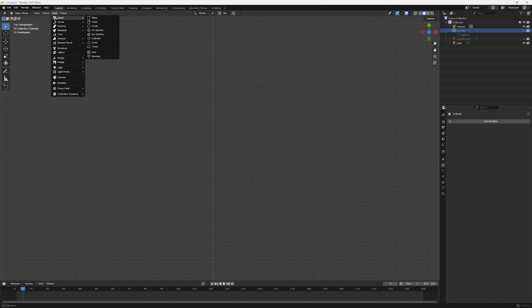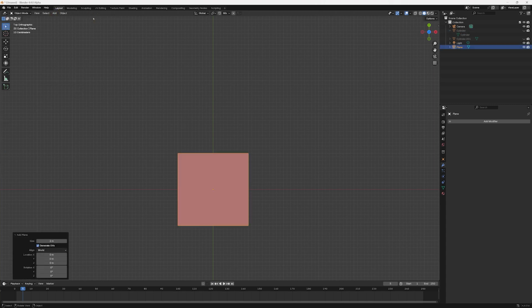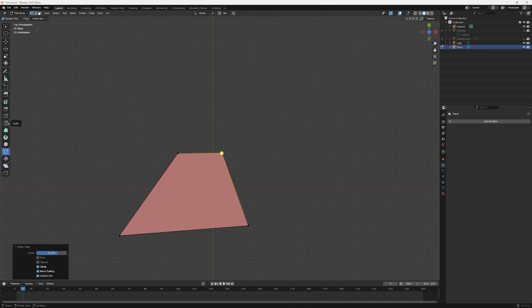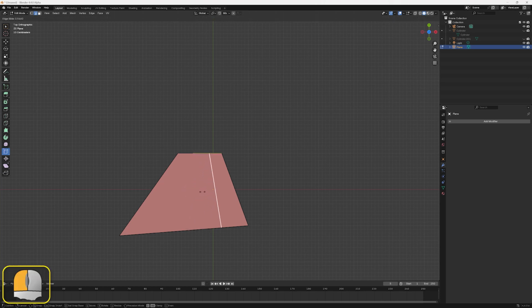To demonstrate, we'll start with a plane and adjust its shape slightly, then use the knife tool to add a new edge within the plane's area. With the new edge selected, choosing the Edge Slide tool from the toolbar creates a yellow head pin gizmo on the selected edge. Dragging on the pin slides the edge, keeping it within the constraints of the surrounding area.